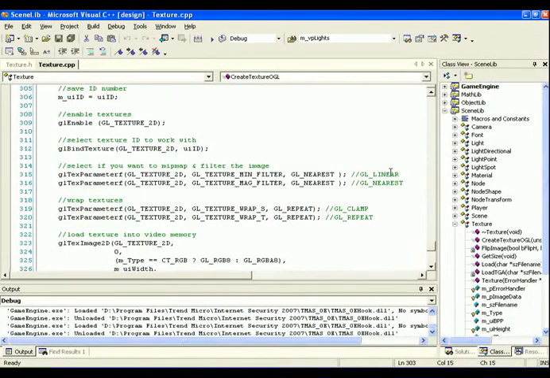Well, right now, we've hard-coded GL nearest here to be the setting for both of these. So that's what we're using right now. However, we want to give the ability to the user to be able to change these parameters to different settings so that you can have different kinds of filters.